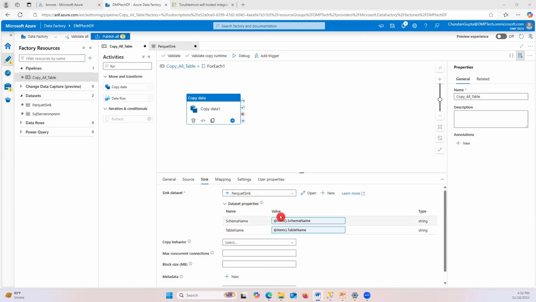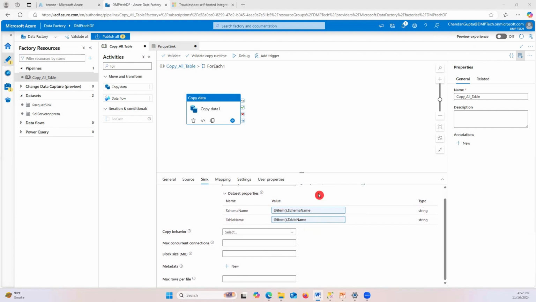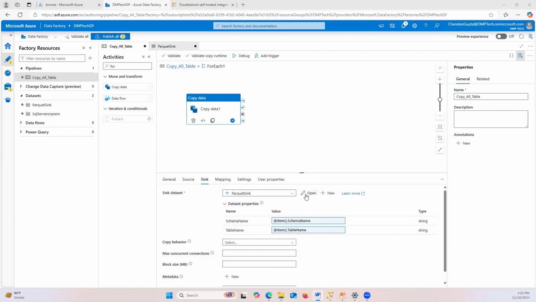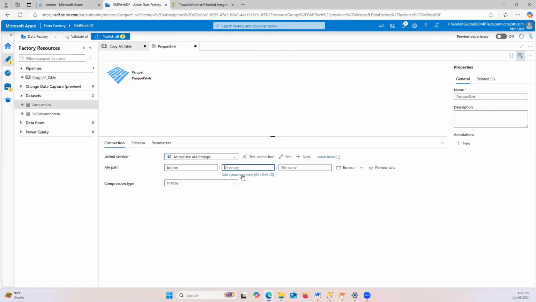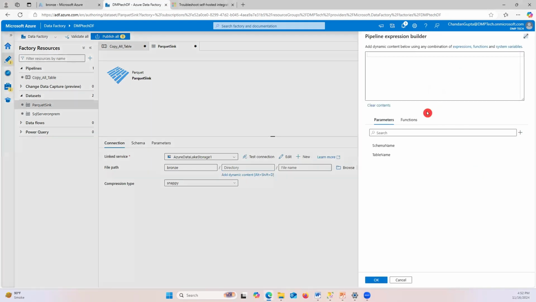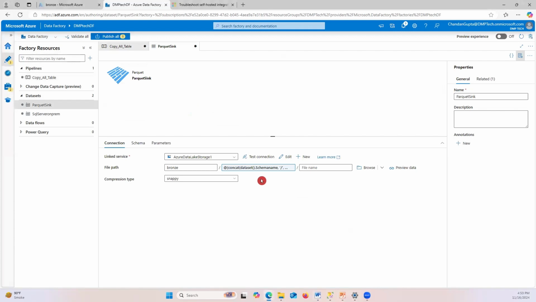Now we have to go to the directory, right? So if I open it again, okay, in the directory, I need to write this code. So what code do we need to write? We need to concatenate the dataset schema name and dataset table name, the parameters that we have created. I'll click on OK here.